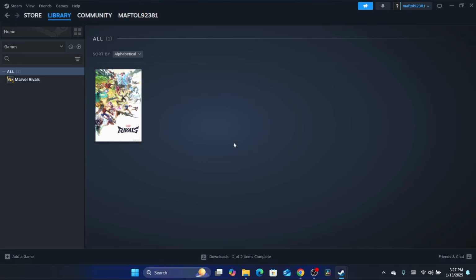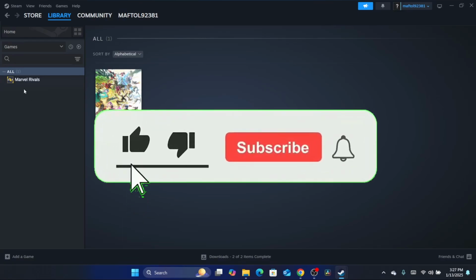Now that's exactly how you can fix it. If this one helped you, like I said, you can just launch this from the file location, search for Marvel Rivals, and then click on the game directly from the file location. Okay, so that's exactly how you can fix this.